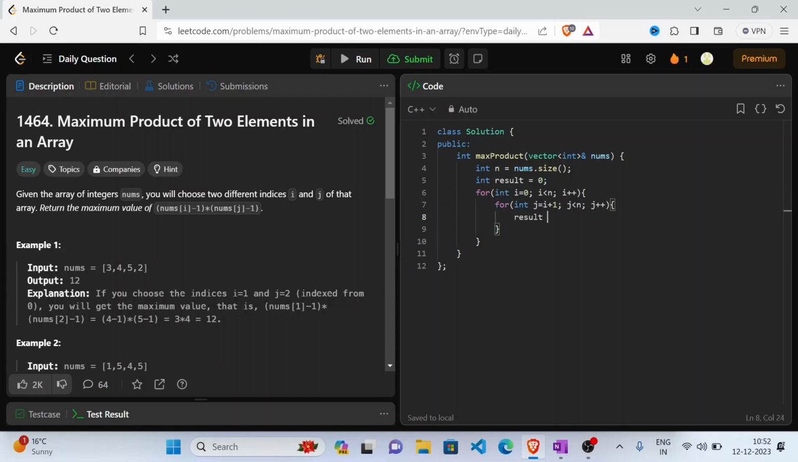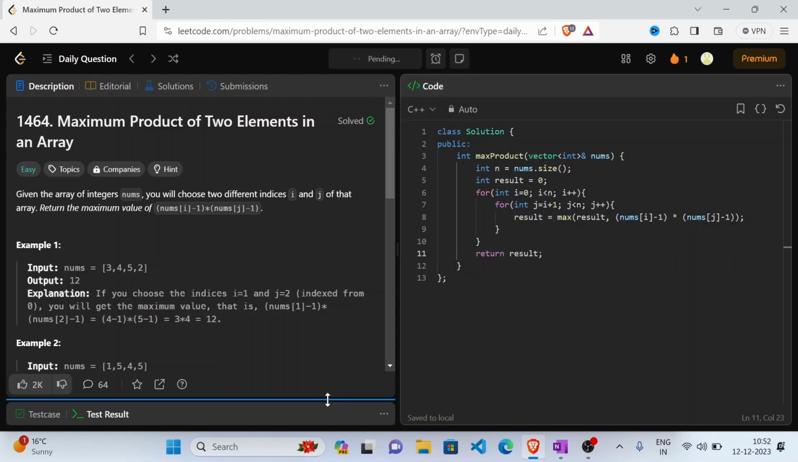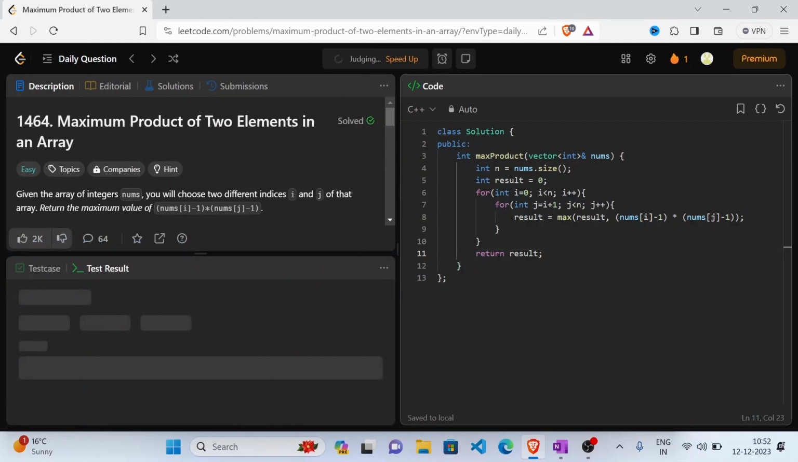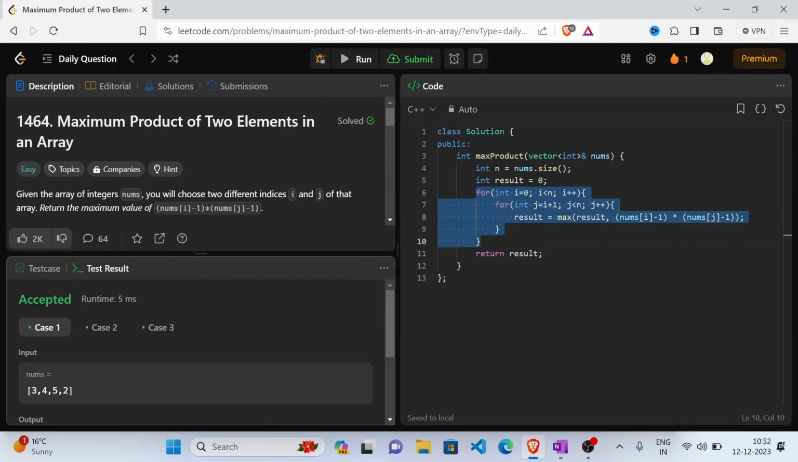Now we just need to store their maximum value: nums of i minus 1 multiplied by nums of j minus 1. Okay, cool. So let's try to run this. It's very simple if we iterate the array two times.